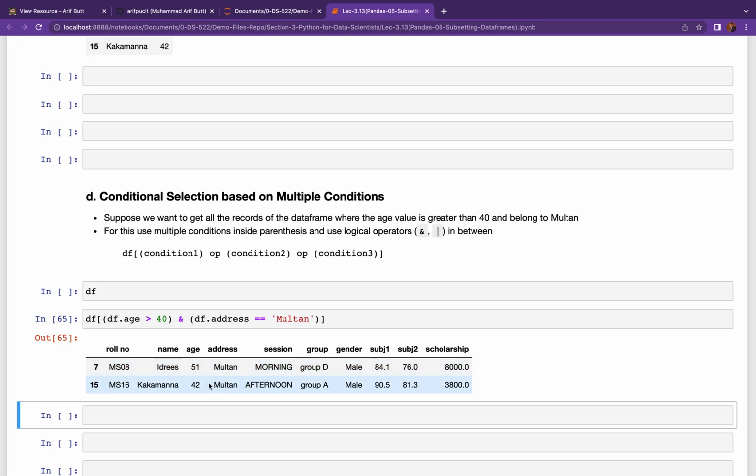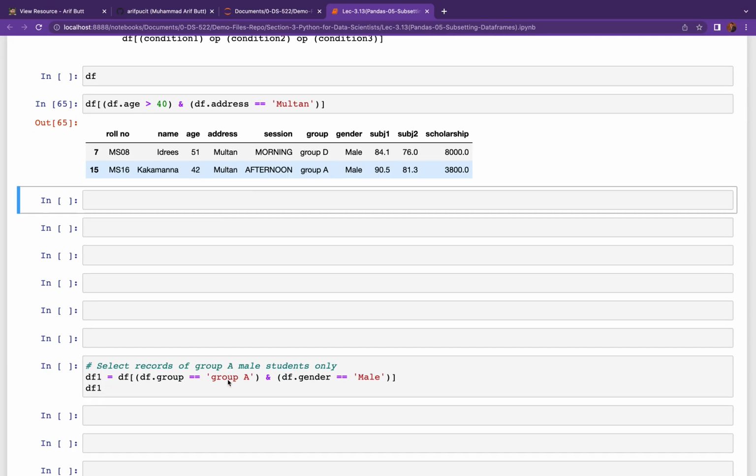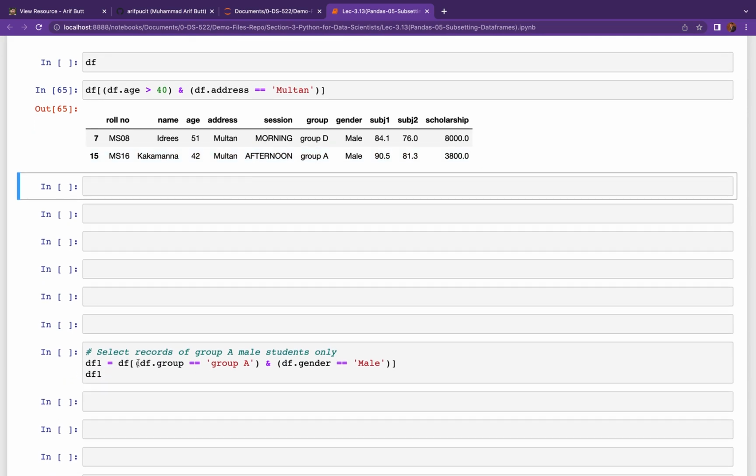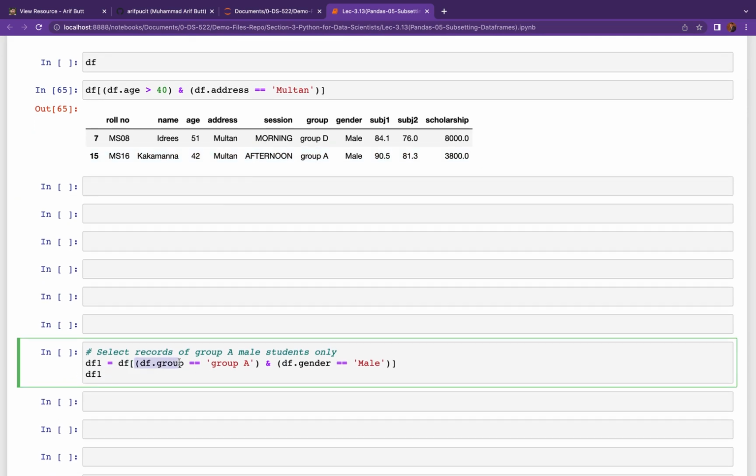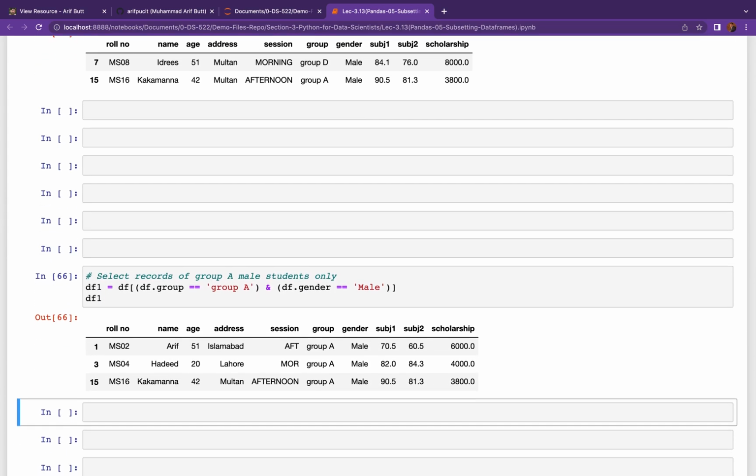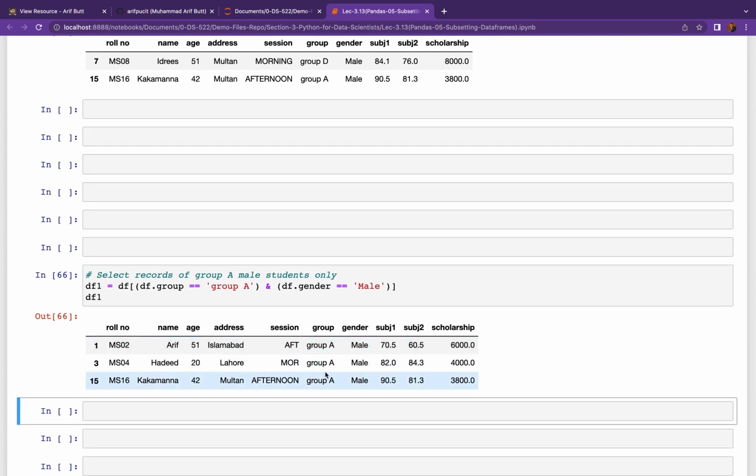Where is Multan? Address over here. Yes, Multan. Great. And let's check this out. This is saying select all those who belong to group A and who are male at the same time. These both conditions need to be true, only then this row will be retrieved. So all the students of group A and who are male.